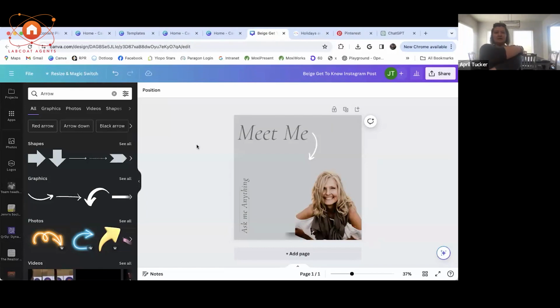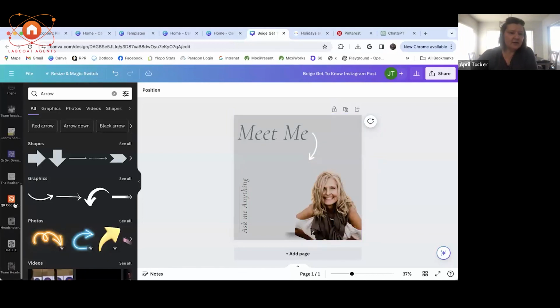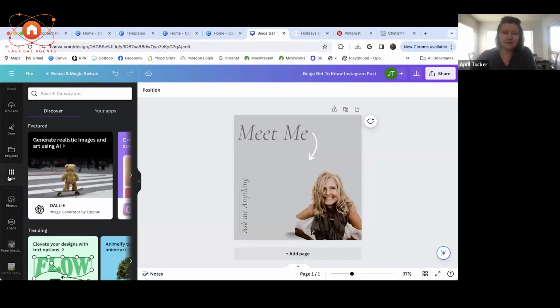Okay, check it out. Here we go. So what you're going to do when you're in your template and you want the QR code, come on over here to your main menu on the left, and you guys are going to go until you find the one that's called apps. Click on apps.